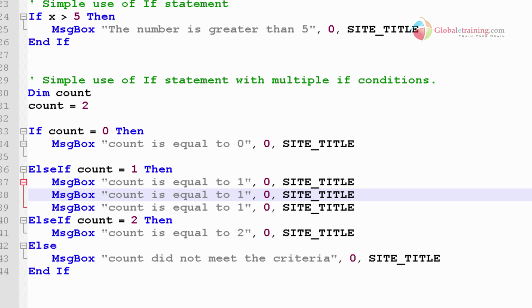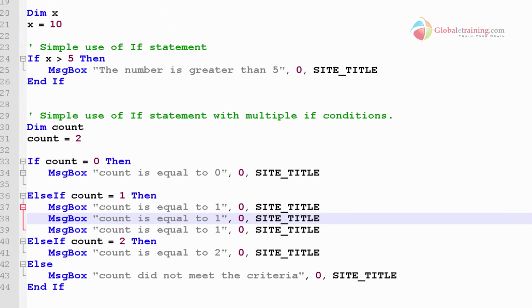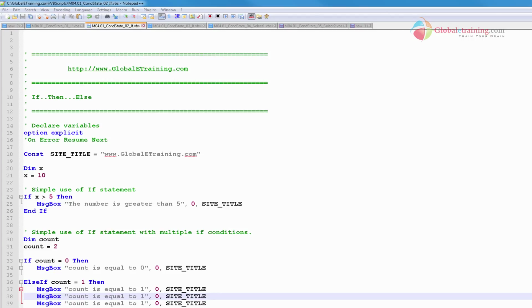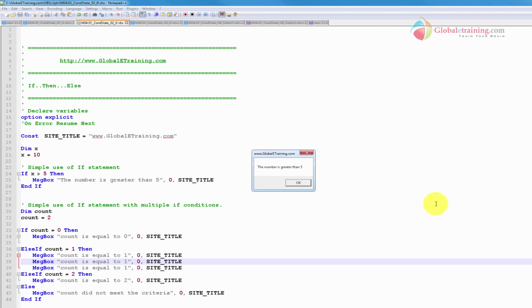So let's go ahead and run the script for 2 and see how this works. Okay, the number is greater than 5. Looks like I executed the wrong script. Oh, I'm sorry, it is the right script, because the message that the number is greater than 5 is coming from line 25. Here the count is equal to 2, so it skipped this one because it was false. It skipped this as well because it was false, and then it went here. It said equal to 2.